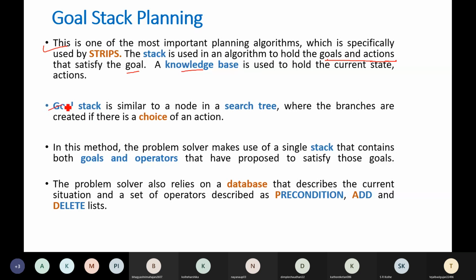Now what is this goal stack? A goal stack is similar to a node in the search tree, where branches are created if there is a choice of action. So you will have to visualize this goal stack, which contains a set of goals and actions. Goals with sub goals will be there, and a set of actions. So that is just like a search tree, and at the junction you will have to make a choice. So in this method, we use a single stack that will contain goals and operators. Operators means actions that are proposed to satisfy these goals.